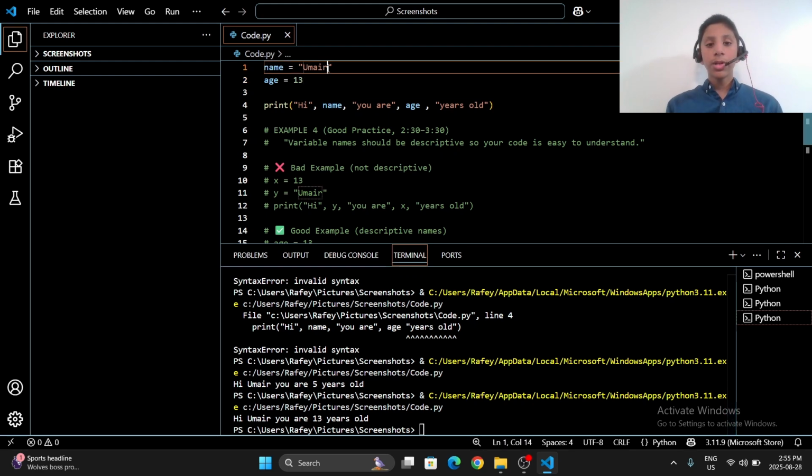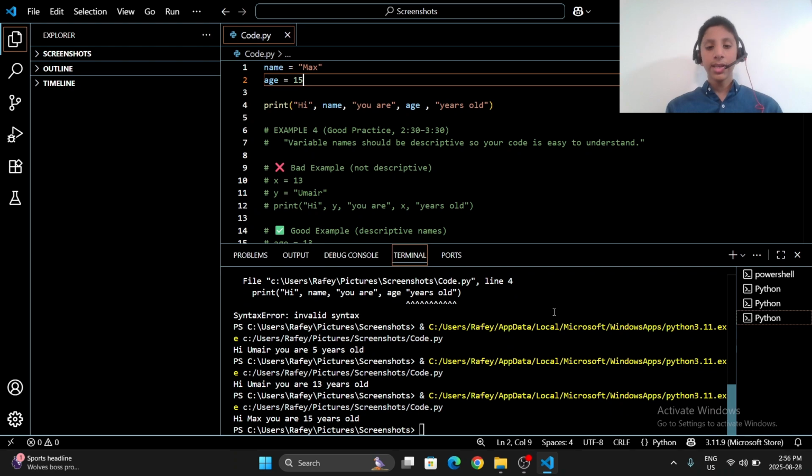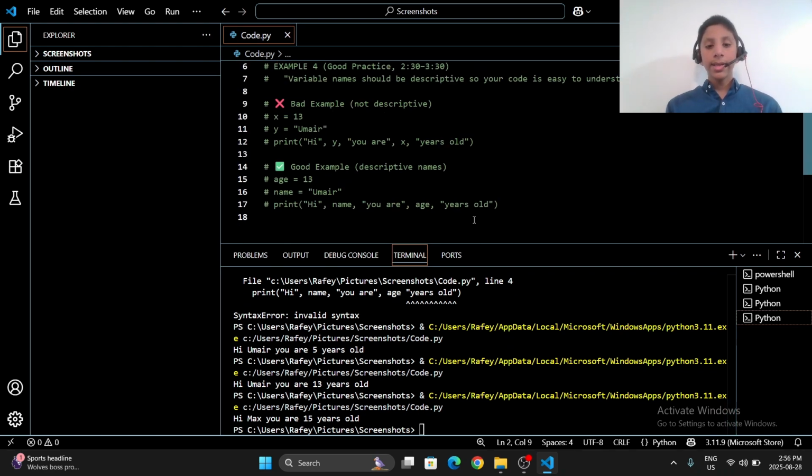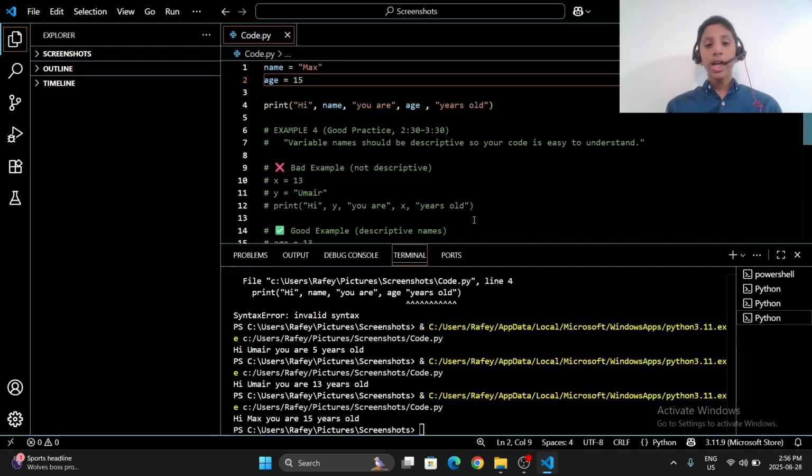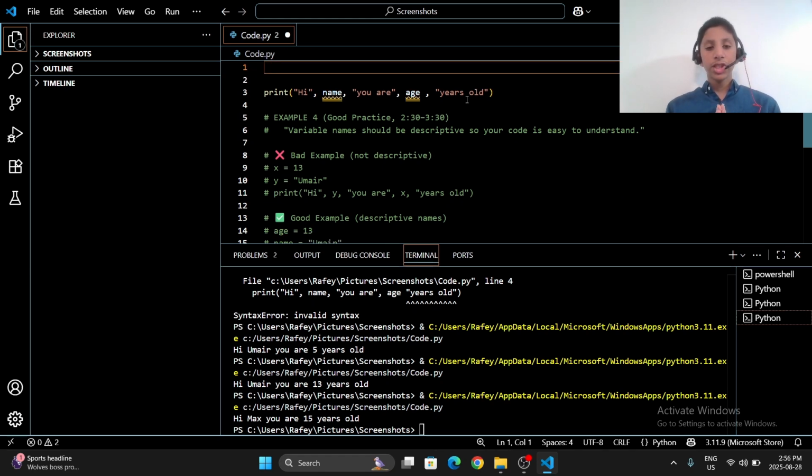Now you could also put your own name. For example, if your name is Max and your age is 15, it would actually print hi Max, you're 15 years old. Isn't that cool, guys? So the lesson here is to make your variable names descriptive, meaning you should change the variable names so that others are capable of reading and understanding them, instead of x and y. Those are confusing variable names. So always remember that.